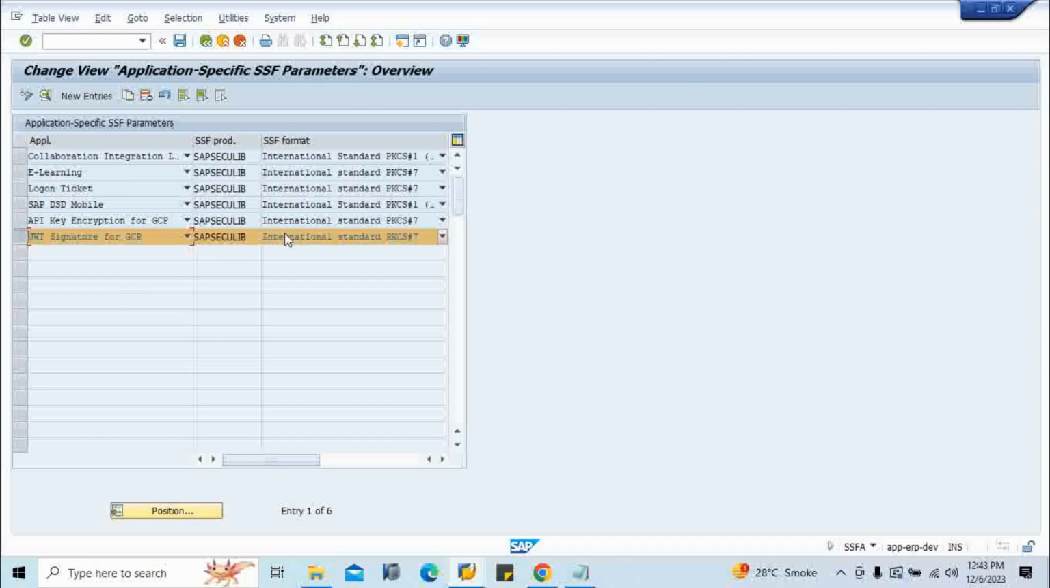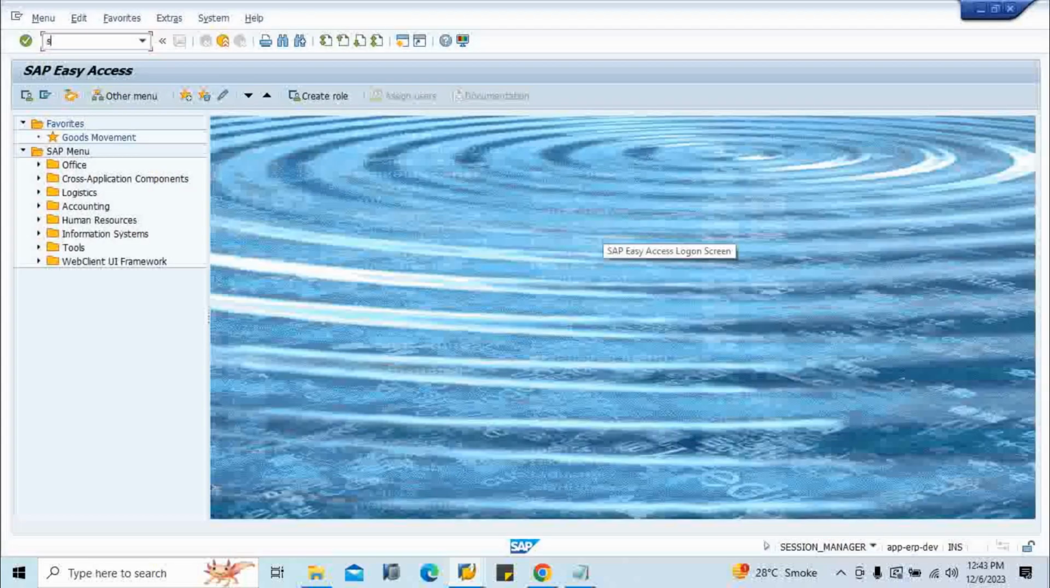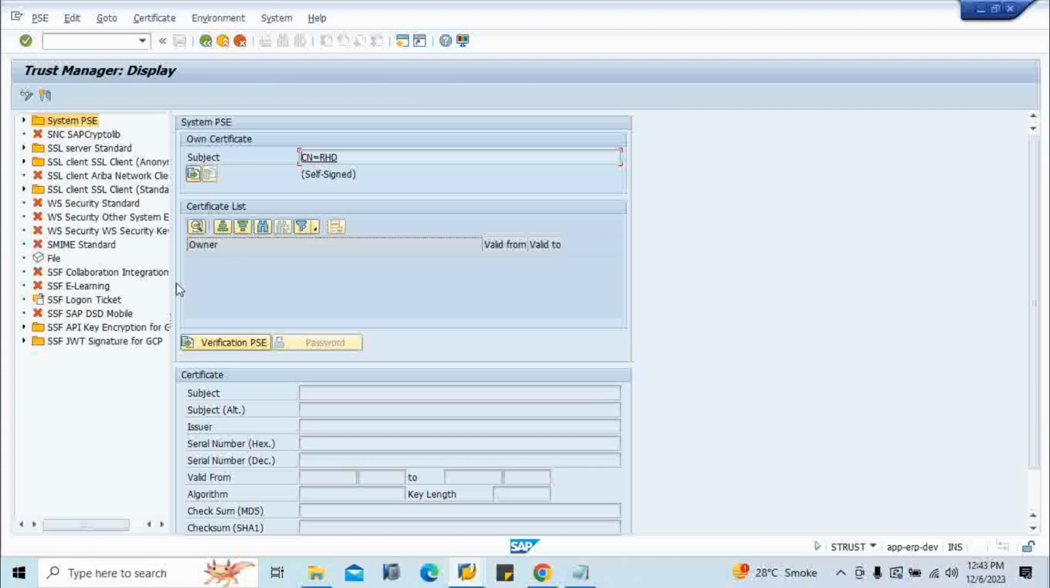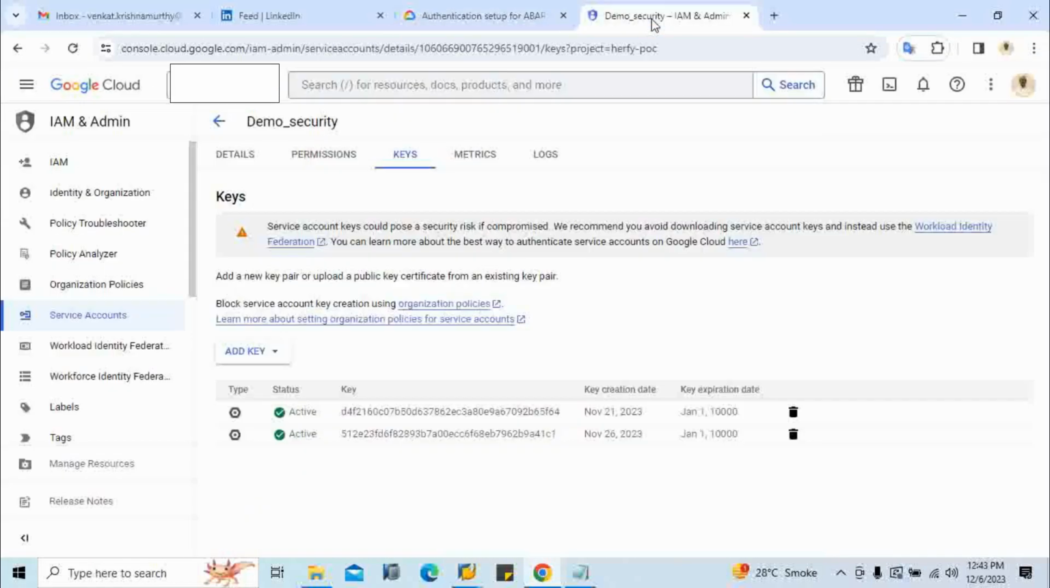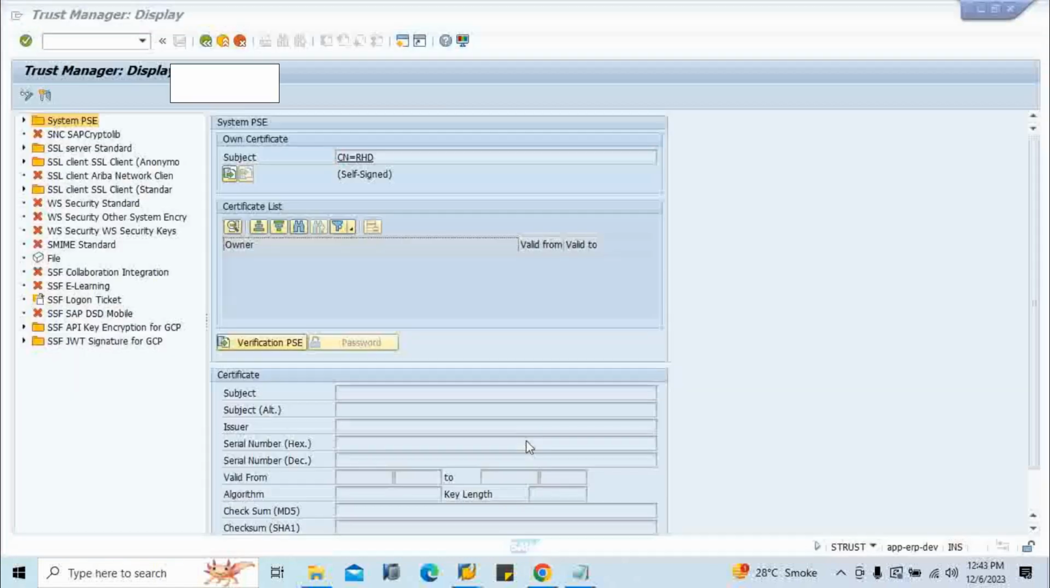Now after entering this, you have to go to STrust. In STrust you have to import the key which you have generated. You remember in the last section I mentioned the keys for your service account. For whatever service account you create, you will generate two keys, a JSON key and a P12 key. So you have to import this P12 key into STrust here.